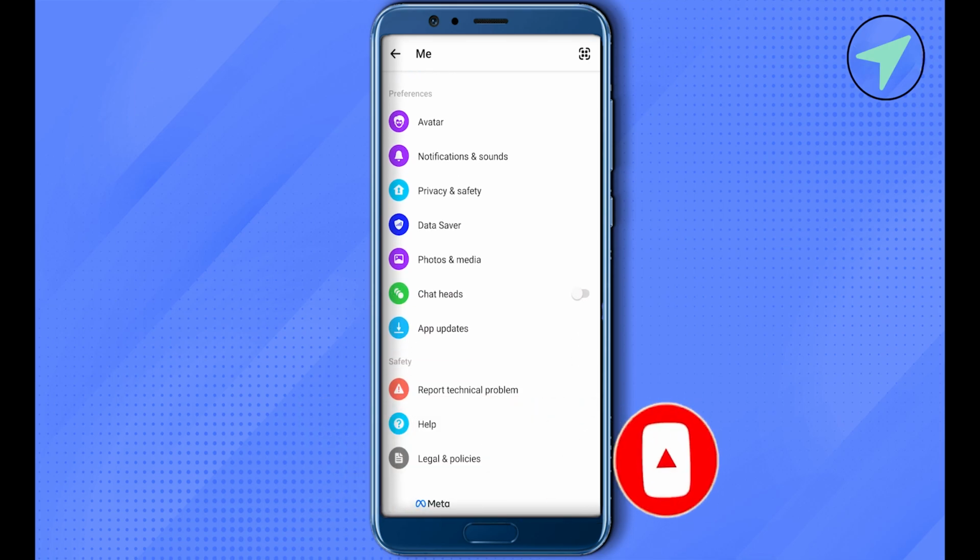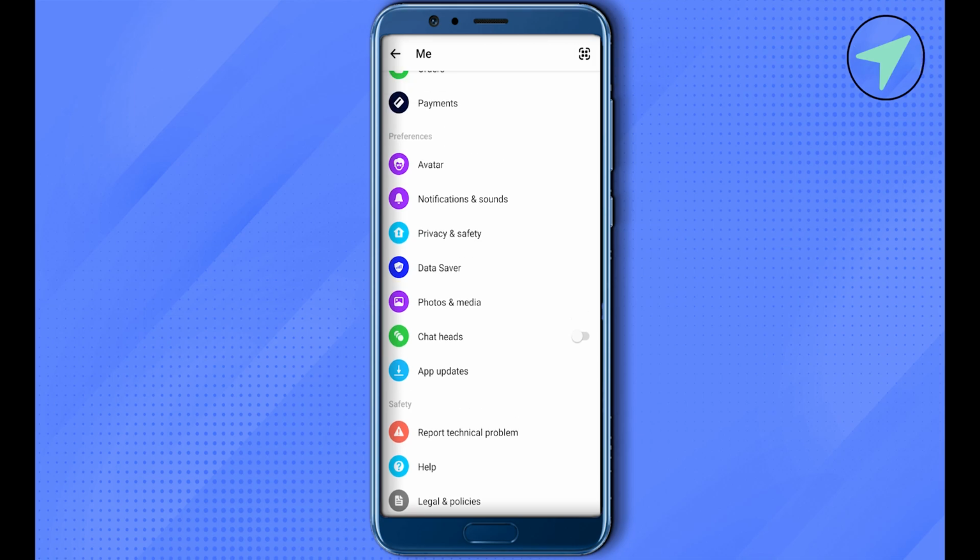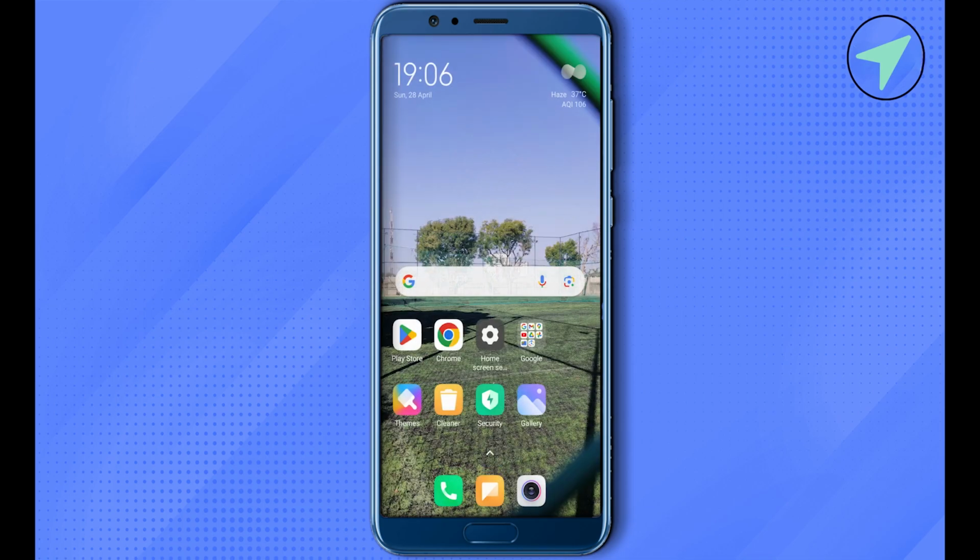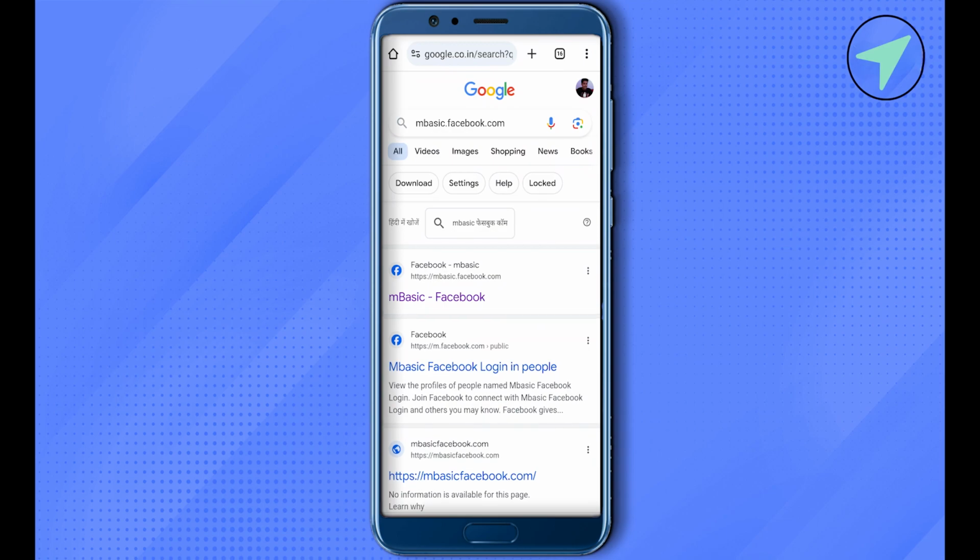Let's see how we can do it. For this, whenever you try to open up your messages on Messenger and try to download the audio file, you won't be able to do it. So instead you will have to open up your browser and search for mbasic.facebook.com.